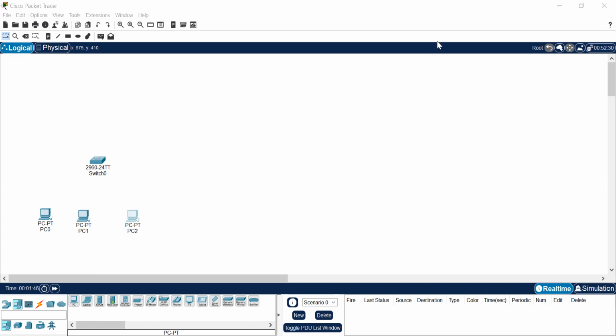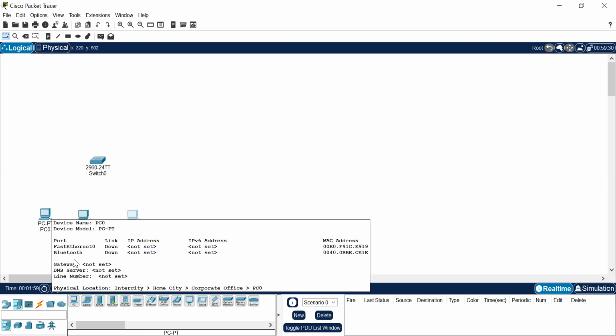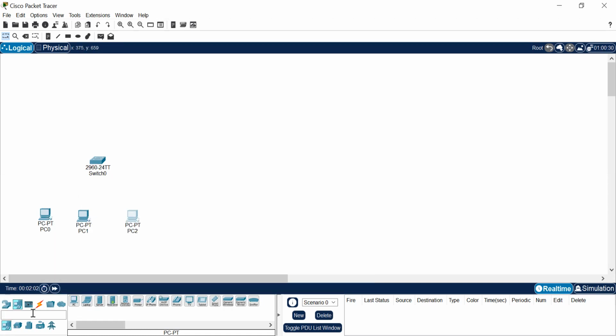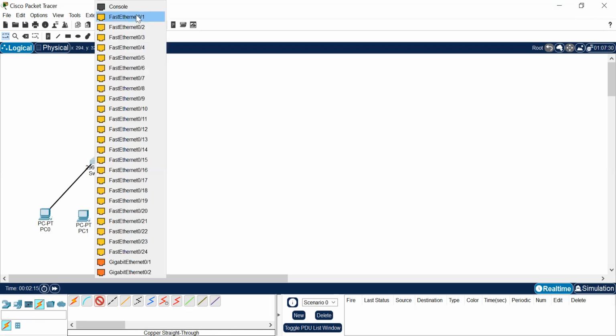I want to create this local area network with the help of the switch. So this is a PC and this is a switch. These two are different devices, so we must use a straight cable. For connection, go here, select the straight cable, click on PC 0, select the Fast Ethernet port on PC 0, connect to the switch and select FastEthernet 0/1.